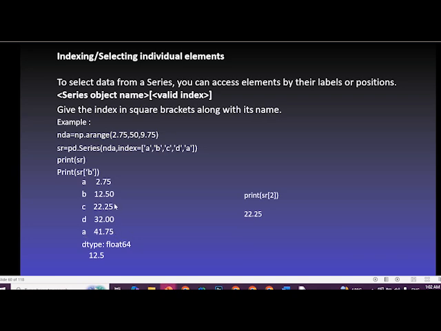Now if I want to access the element 22.25 using positional index, what has to be passed in the square bracket? That is 0, 1, 2. 2 has to be passed, right? So print SR, then in the bracket 2. What will be the output? 22.25. Is it clear? That is for accessing the elements in the series. We can pass the index of that particular element inside the square bracket. The name of the series, see the name of the series, then in the square bracket the element.